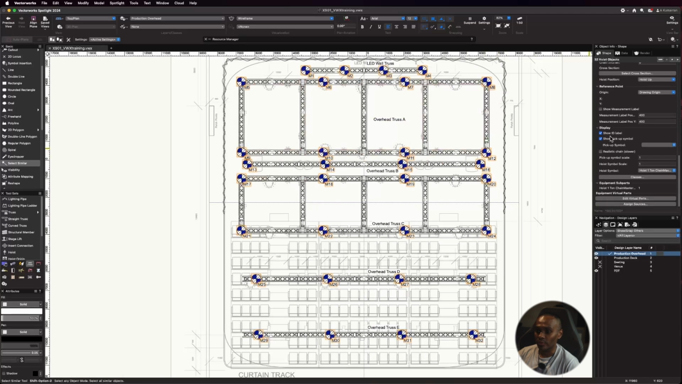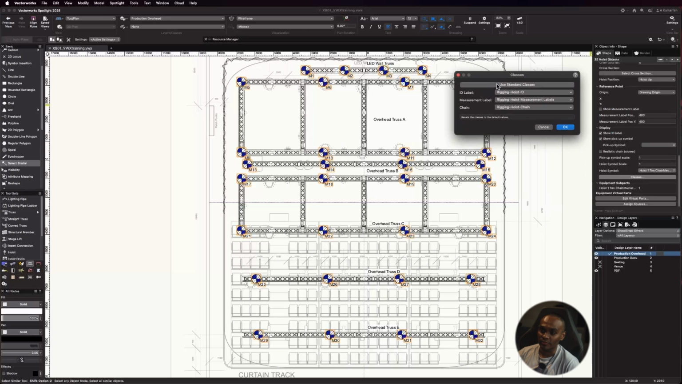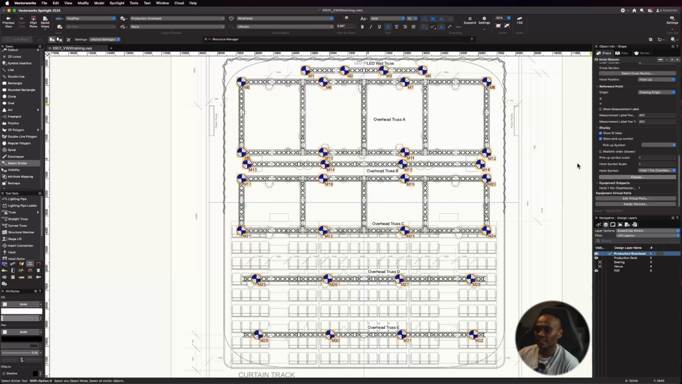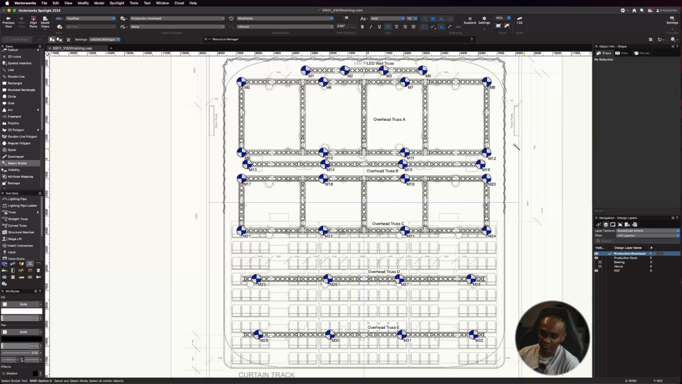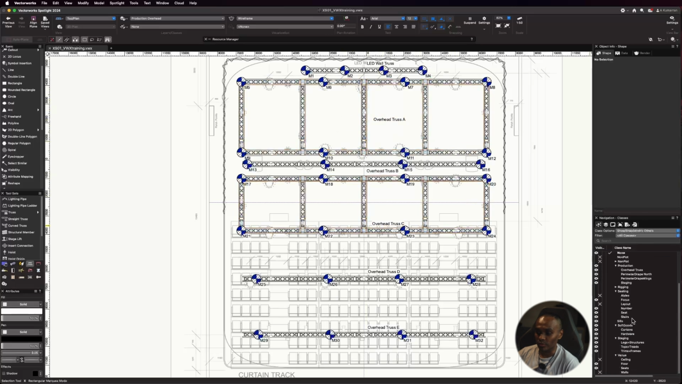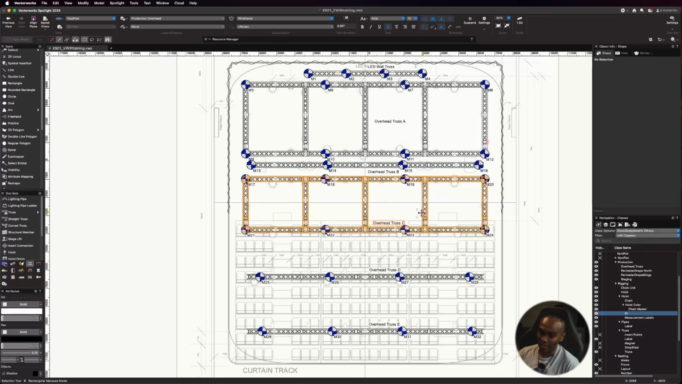One more thing we can do while we are here is scroll down to classes and use standard classes for all of them and just hit OK. So what this does is once everything has been classed and set to show labels, because we are using the standard classes, we can go into the classes option over here and we can scroll down to rigging, and under hoist we can turn off the ID if you don't want to see it. But remember that this can only be done if you followed the housekeeping method within Vectorworks.